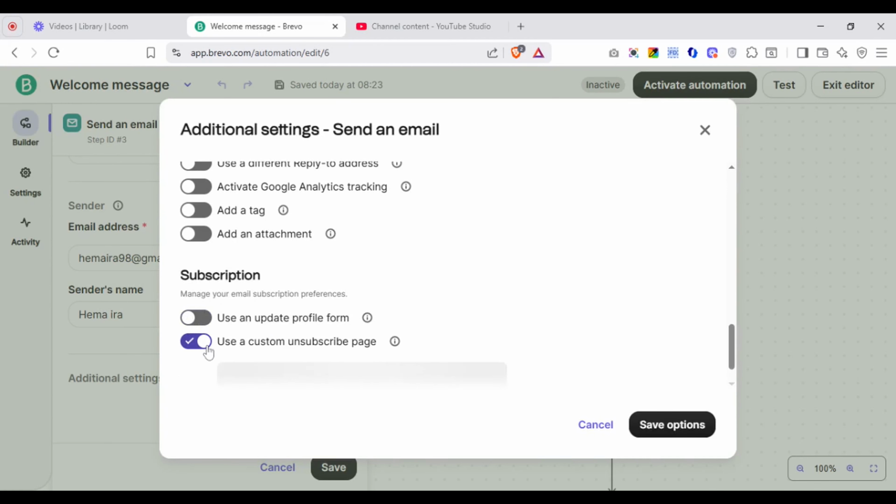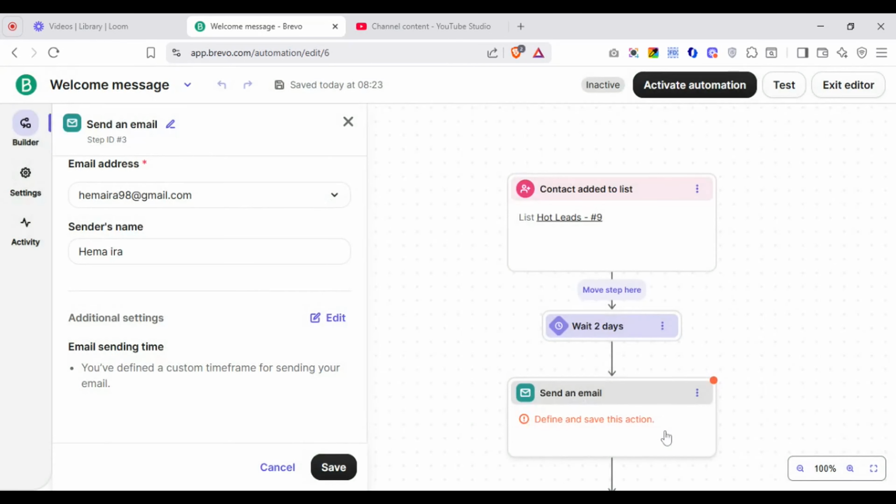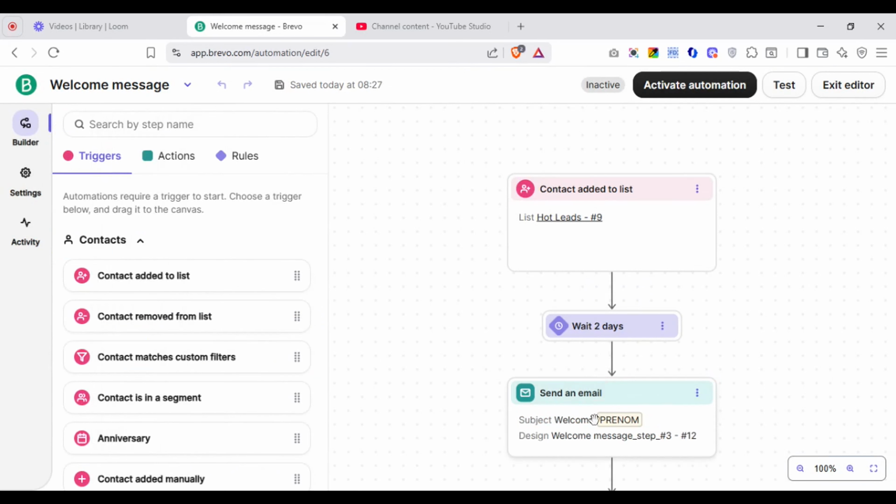You can also add in a custom unsubscribe page if that is what you want, or you can just remove it and use the default page. So after you have added all of this, you click on save options, and yeah, you have to save this. Please make sure to save for this to work. And now this is our template that has been added, and we have been able to set this up. But just for this tutorial's sake, I am going to go through every one of the triggers we can use in Brevo and every one of the actions we can use.